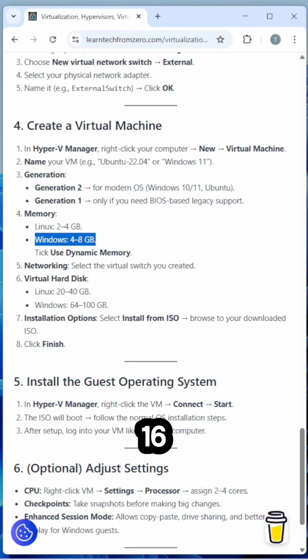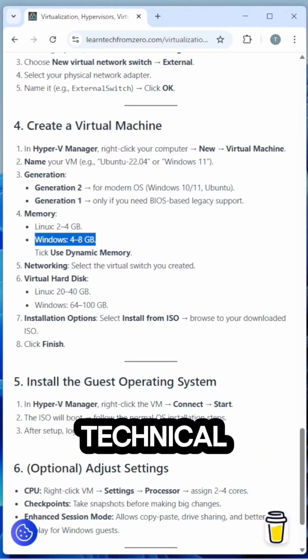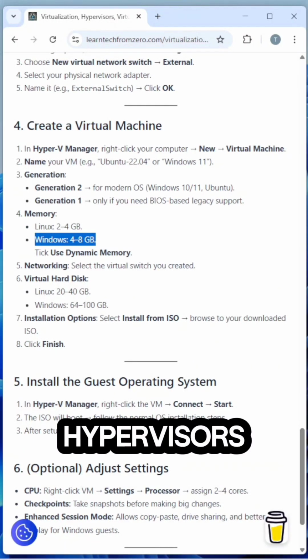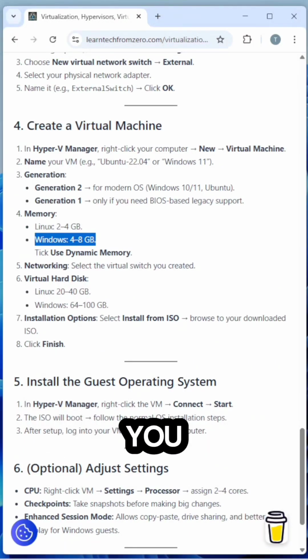If you have 16 GB, we can give minimum 4, or maybe we can expand it to 8. It depends on how much you want to use it and how you want to use it. So don't worry about the technical bits for now. The more experience you have with hypervisors and virtualization, you will learn, and you will be able to do a lot with this. But for the time being, it's best to just stick with the basic configuration.